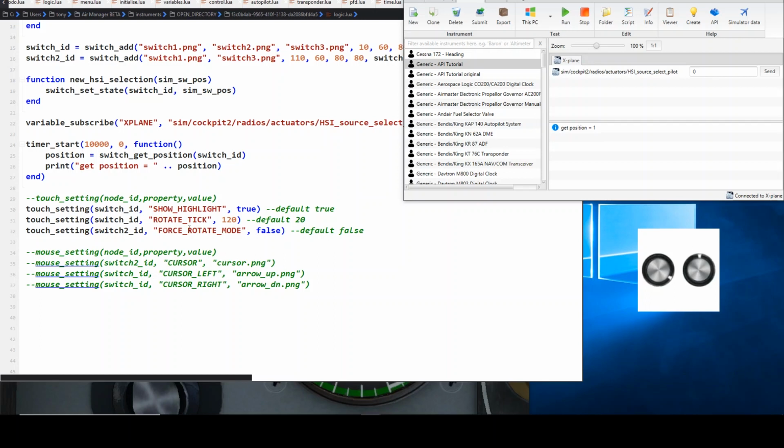And then the last one here is force rotate mode. So you can see I'm applying those first two to this switch here on the left because we use the switch_ID there. This one I'm applying to switch 2 ID simply because this is only a 2-position switch, and as I said to you, if Air Manager knows it's only a 2-position switch, it will default the control of that 2-position switch to just being a touch.